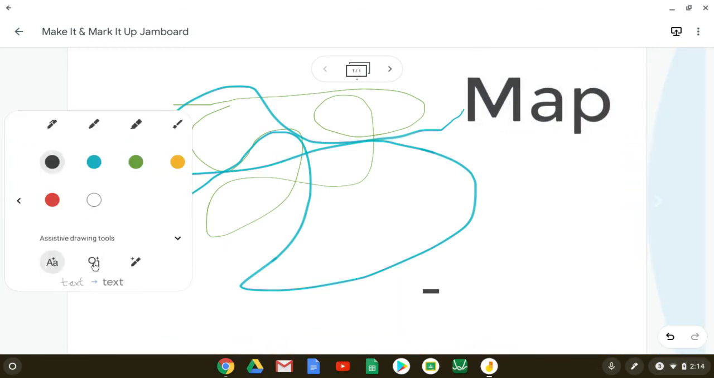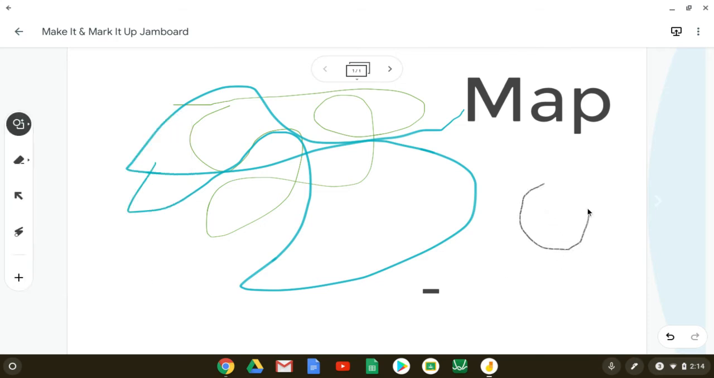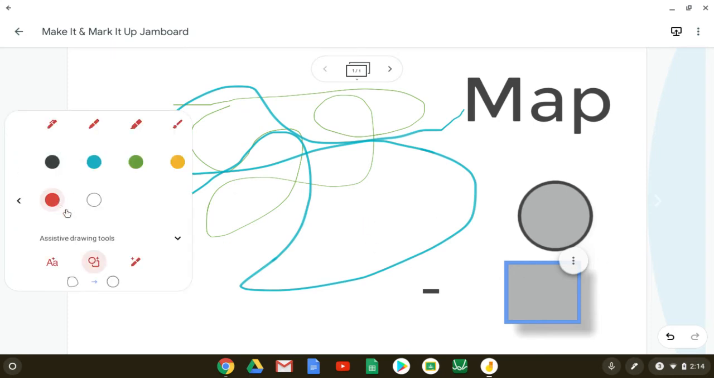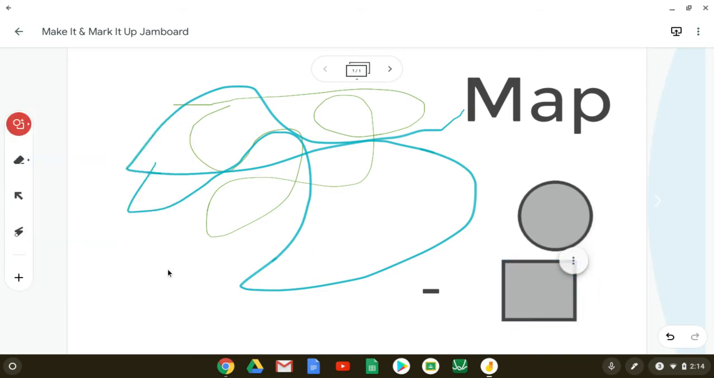Also part of those assistive tools are the assistive shape tools. So I can do the same thing. Now I draw, and it interprets what shape I'm trying to draw, which is really useful for math applications. It actually draws beautiful, perfect, nice shapes. I have the ability to change the color of those shapes if I want to, or the fill color, and they pop in that way. So that's the assistive shape tool.